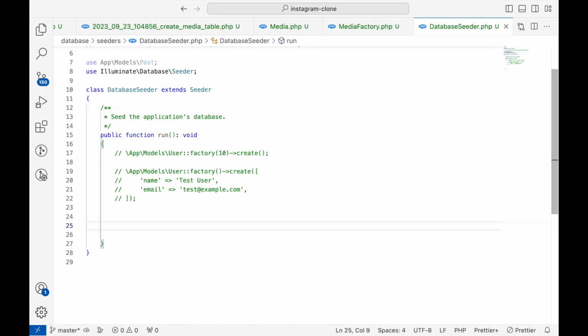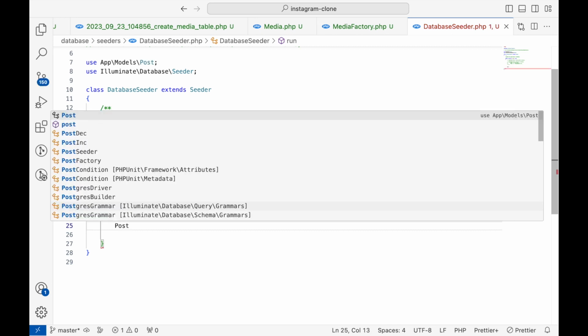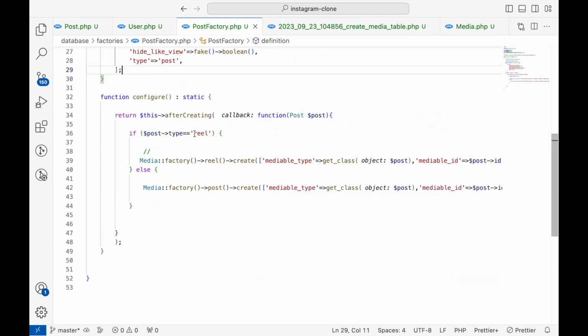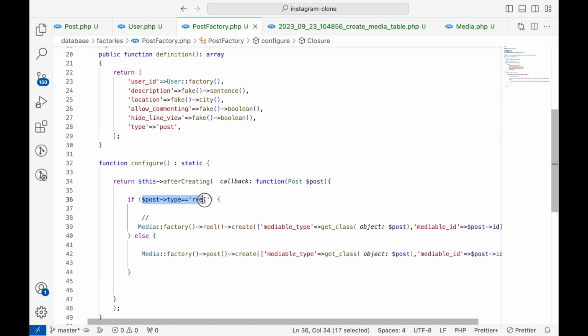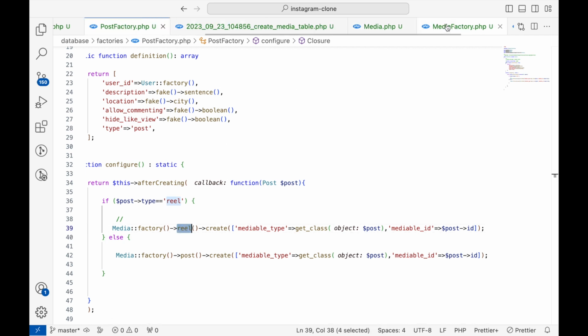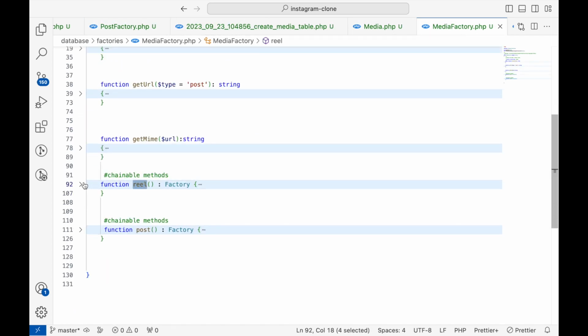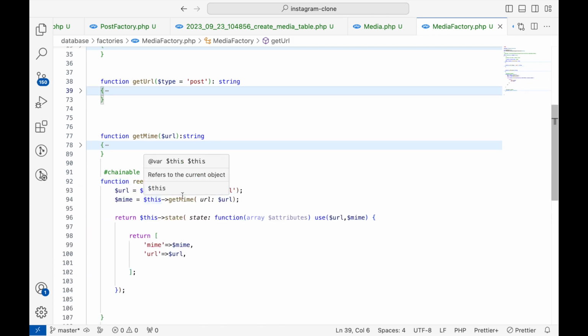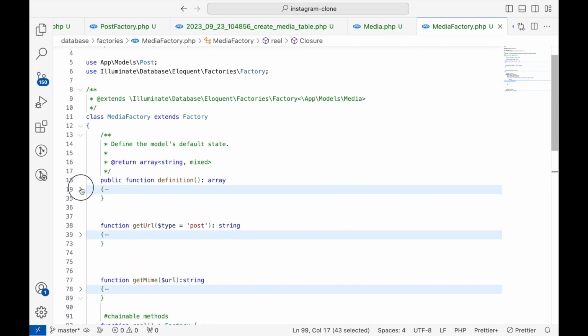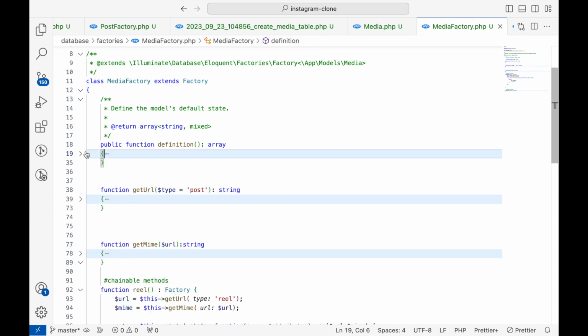All right, now let's go to our database seeder. In here, we're simply going to call the post factory. Yes, let's create 20. In the create, we're just going to override one value saying type is reel. Here, make sure it's create right here. Make sure you type it correctly. If you go to the post factory in here, after creating, we're going to check if the type is reel. I'm going to create a media with a reel, which is going to chain this method here in the media factory, this reel. Then the reel will simply get a URL, get the meme, and then it will override these two values, which are also put in our definition originally right here. So that's how the flow works.